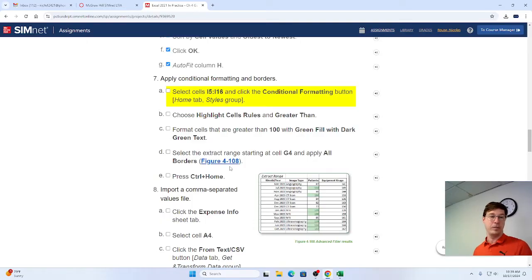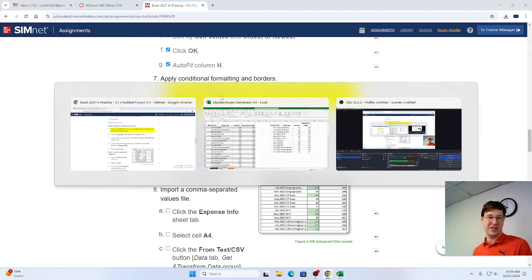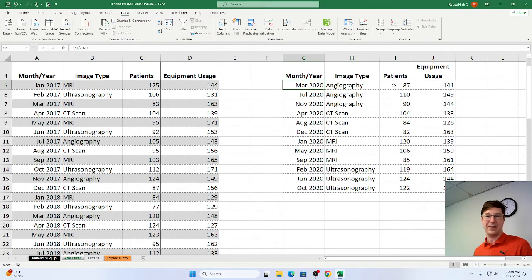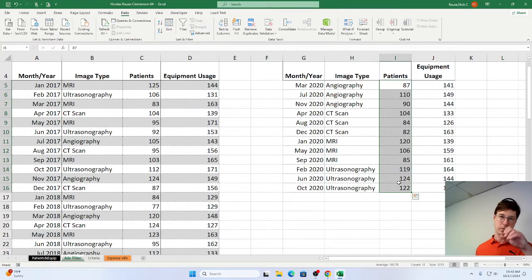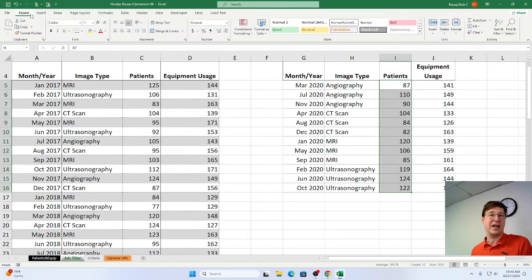So here's what we're going to do. They would like you to select cells I5 to I16. So let's put your pointer in the middle of I5 like this. We're just going to drag down to I16 like this, and we're going to let go. All right, conditional formatting. Let's click the Home tab.